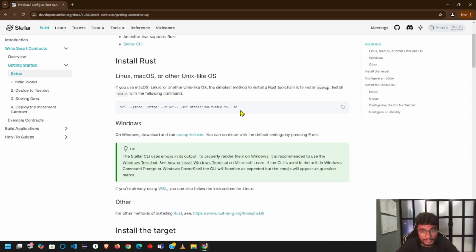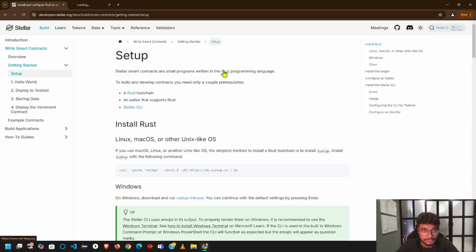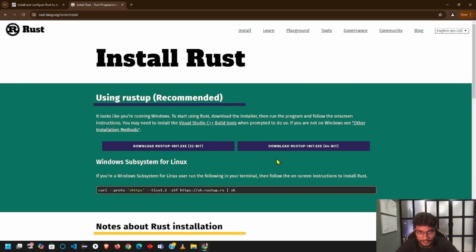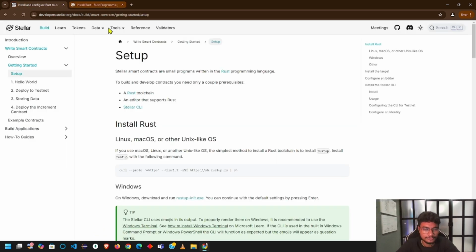So for now, let's do the following steps. I can use this command to install Rust on a Linux or Mac machine. But for Windows, you just need to visit the official Rust page, go to the installation section, and download the .exe file. If you are using a 32-bit system, download this one, and if you are using 64-bit, download this one. Just like any Windows software, you click next, next, next, and finally install. And boom, you have Rust installed on your machine.